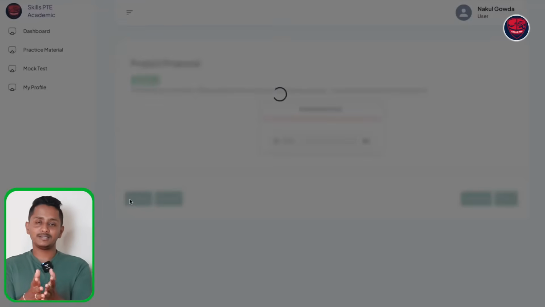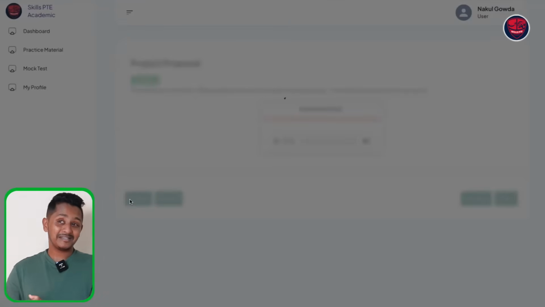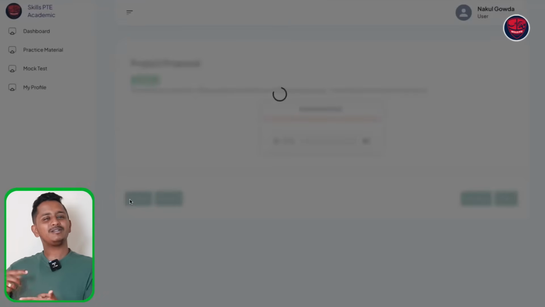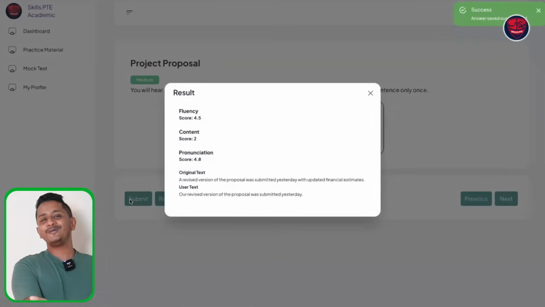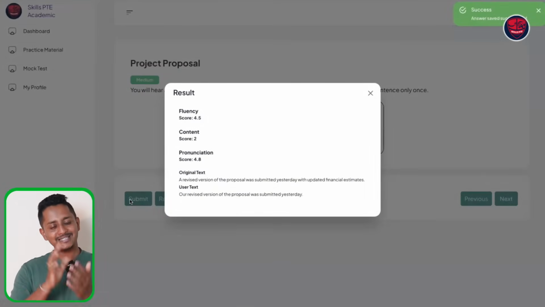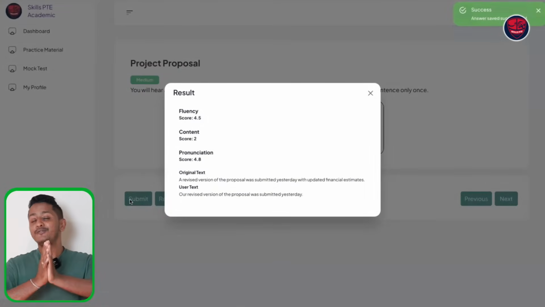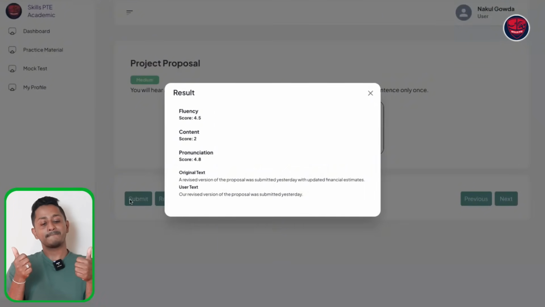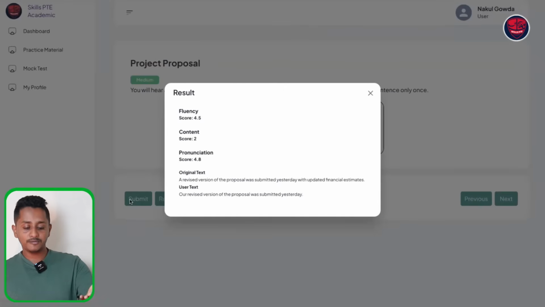And this is what it is, which people don't understand. They go behind content, but at the end of the day, it is the fluency that wins the race, and 60-70% of the content, if you're able to give, you are a king. So it's fluency 4.5, pronunciation 4.8, content 2 out of 3.